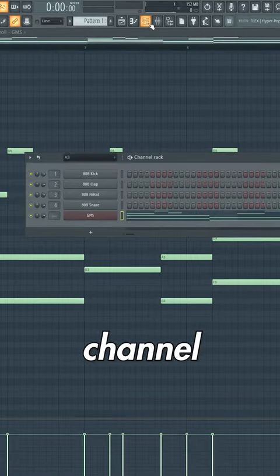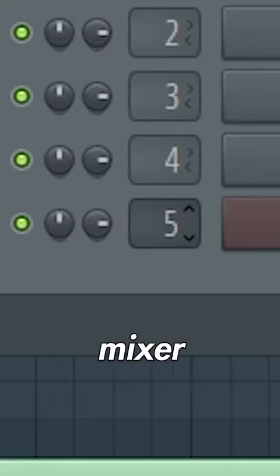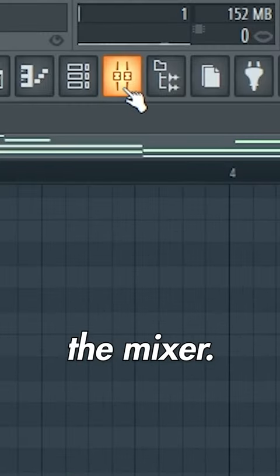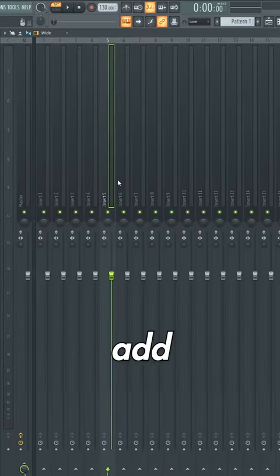Then clicking back into the channel rack, you can click and drag up here to assign this to a mixer track. I've assigned this to number 5. Now click up here to open the mixer. This is where we can add our effects.